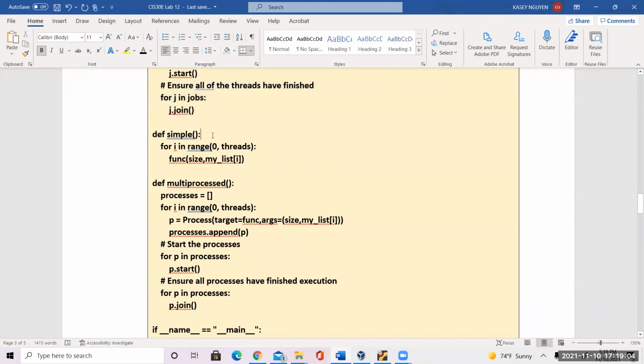The second one is when we want to just simply use it as a sequential synchronous program. So the third function is called simple. And in this function, we have a for loop that's going to call func, and that's going to be using these arguments to be able to append the random numbers into my list.